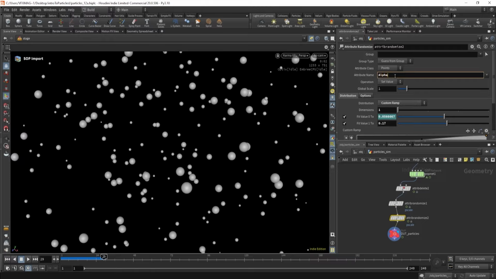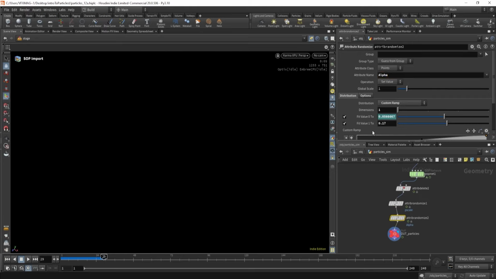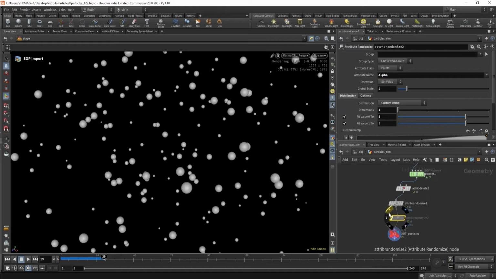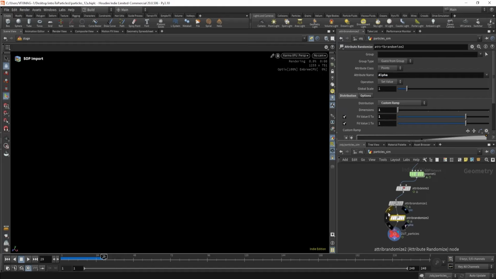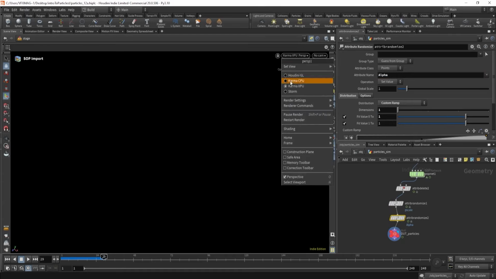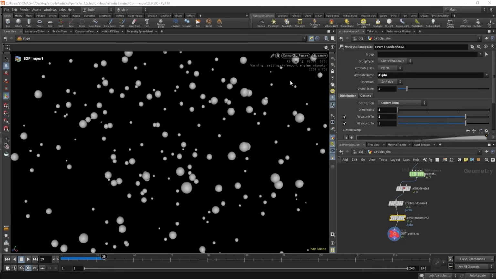Everything is solid at the moment and I want some transparency. So when I use alpha, it's not visible at the moment. Somehow it's not visible over here, right? So with XPU it's not working. Let me cross check with CPU. So yep, with CPU you can see it's working.